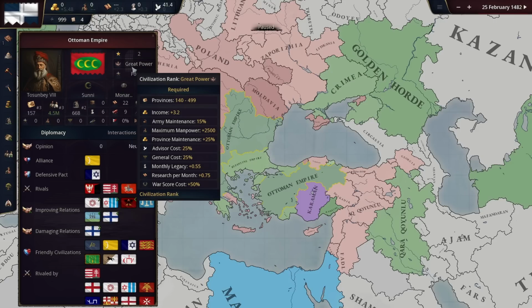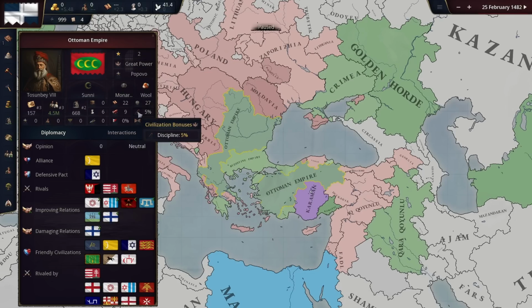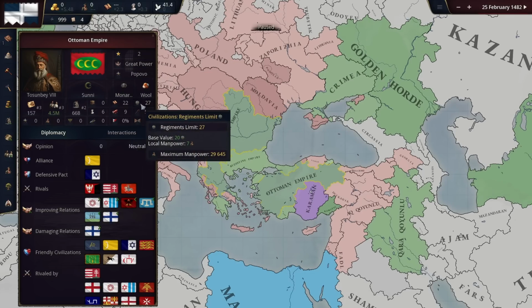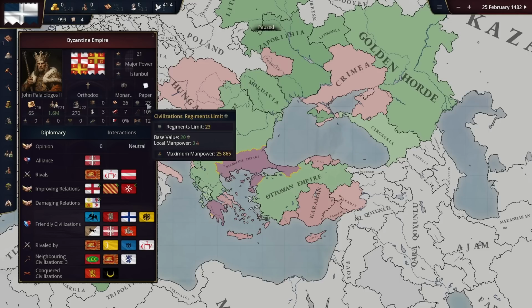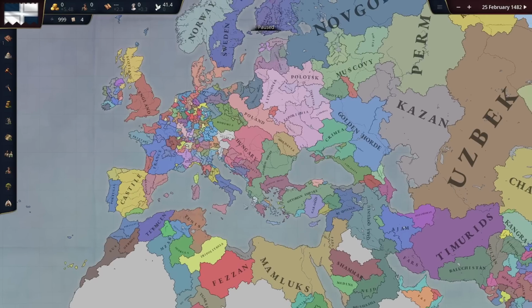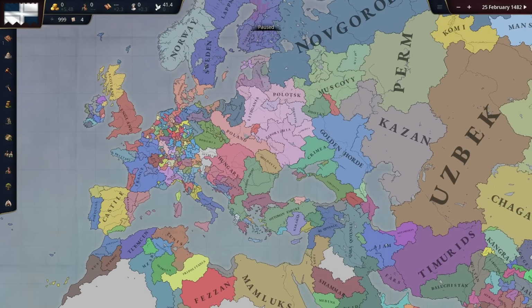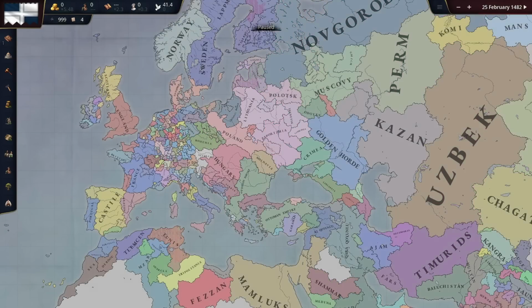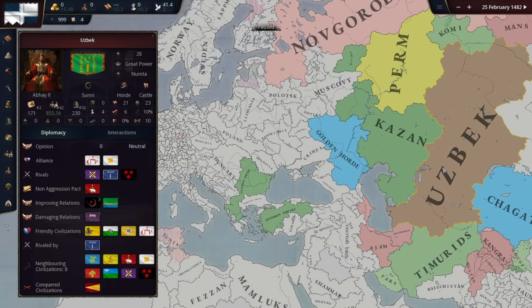Army income, manpower. Okay. Can even see civilization bonuses. Their regiment limit is 27 and the Byzantines is 23. So yeah, this thing doesn't necessarily make a whole lot of sense. Maybe the land you have should have more of an impact on how many men you can land. This horde can raise 40,000 men, but this one can only raise 23.